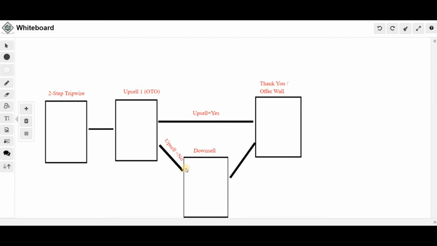But for the people that say no, on your downsell, you could have a smaller version of the same artwork. So let's say this is 6 by 4, maybe this is 2 by 2, just something small that people might like. It's going to be cheaper, it's going to be smaller, and you'll pick up some sales on that downsell. And then your offer wall could just be links to other pieces of artwork.